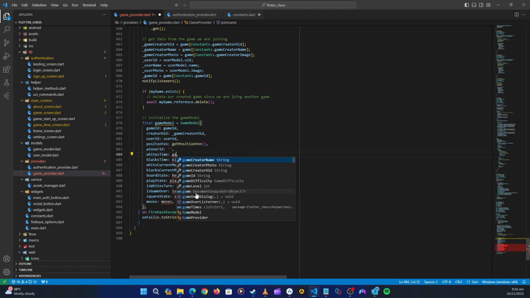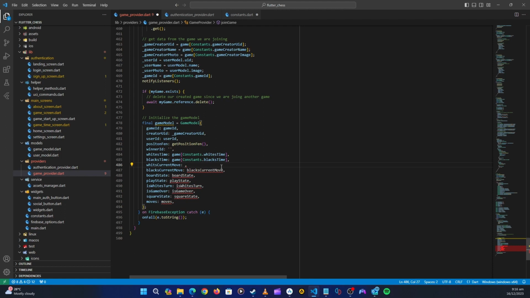Okay, so which is game at a field called constants load white's time. Okay, which also black's time we are going to get from the game field called constants dot blacks time, and then white current move. There is no move available, so this will be empty. But we don't have moves yet.